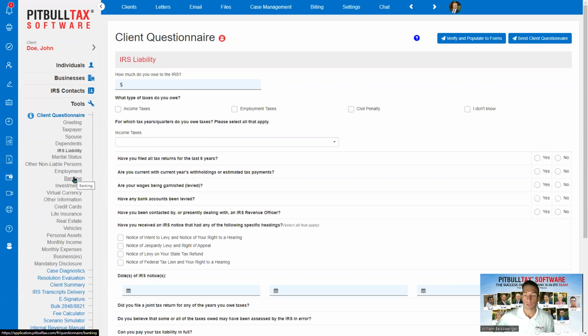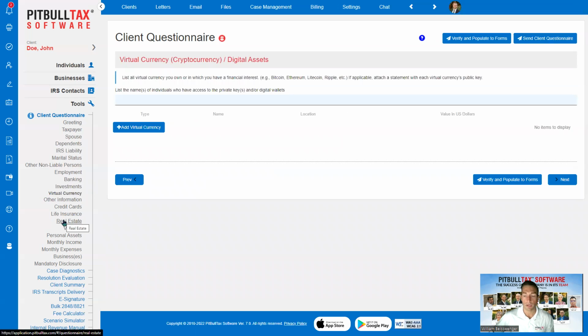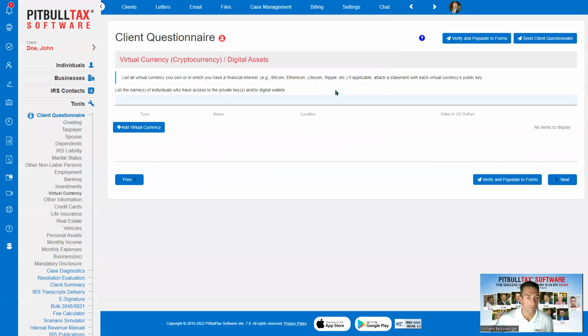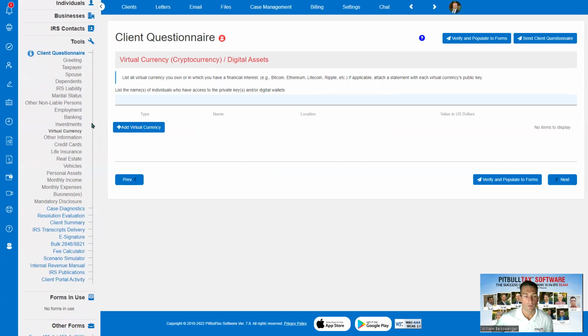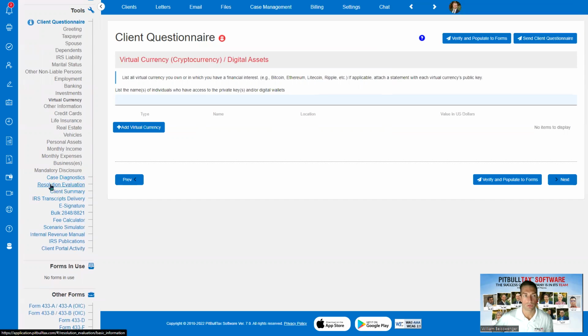But once the entire client questionnaire is filled out by your client, you can also fill out information directly into the client questionnaire yourself. So once the entire client questionnaire is filled out by your client or you or both, you just click this verify and populate the forms button at the top. And this will give you an option to override any data that's already entered into the forms or preserve any data that's already entered into the forms. But once you select one of the options and click import, it will populate all the information from the client questionnaire to the IRS forms and also our resolution evaluation tool here.